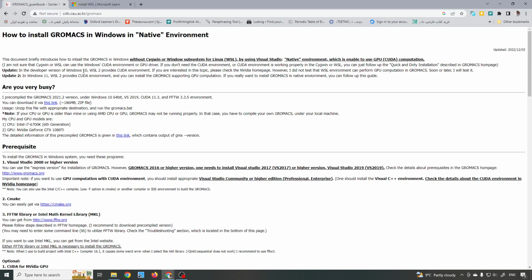Although we can compile and install GROMACS directly on a Windows machine, there's no point in doing so, because A, GROMACS works better in Linux, and B, using GROMACS in Linux is much easier. So first, let's install Ubuntu in this Windows system.